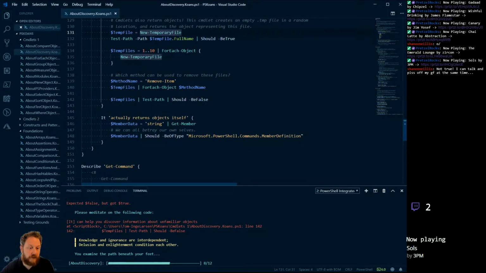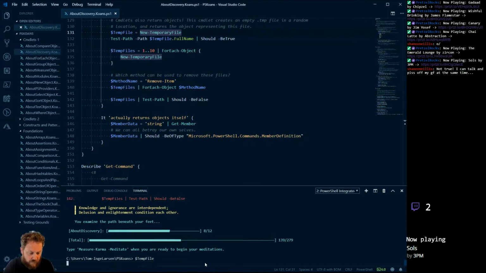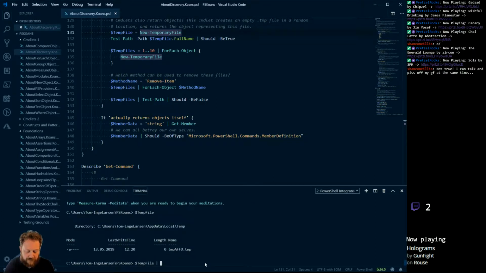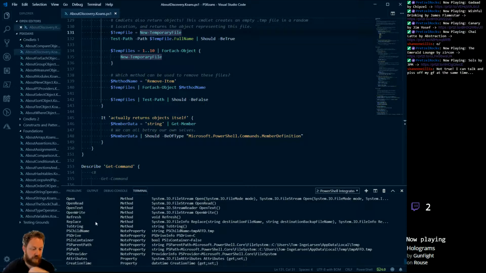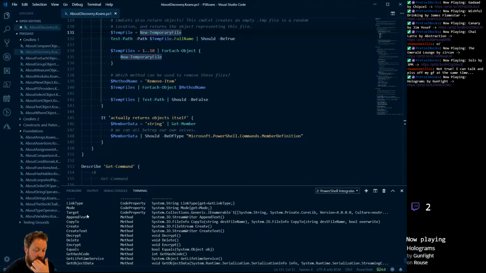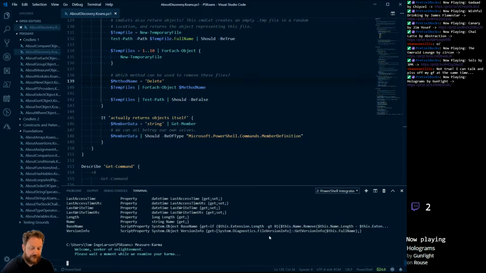So, we should still have a temp file here. So let's see if there's a method that will remove it. Delete, I guess. I was being way too fast there. So let's measure again. Now we should have removed them.